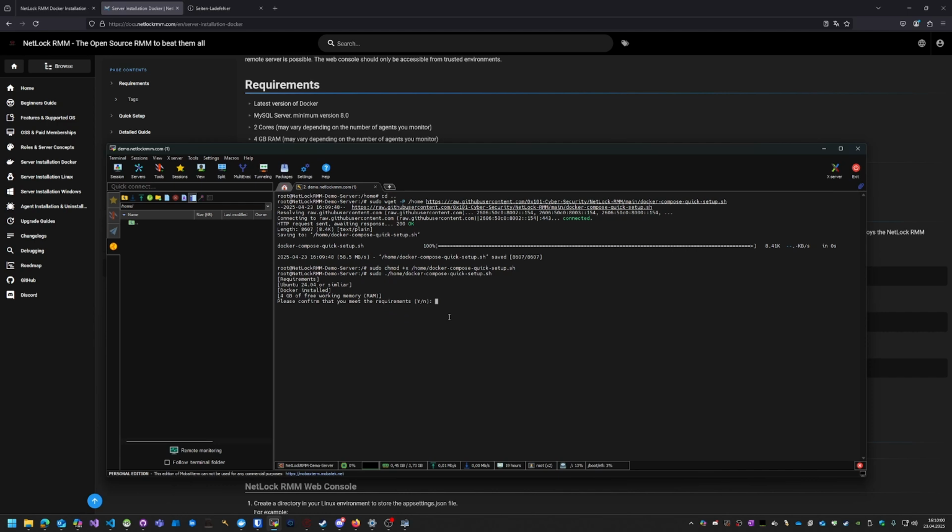Now we're going to confirm that the requirements are there. Then we need to choose a time zone. In our case, it's Europe, Berlin. Then we need to enter the domain we are going to use for the RMM installation. That could be demo. In our case, it's demo1.netlockrmm.com. That's the same domain that is going to be used for Let's Encrypt.